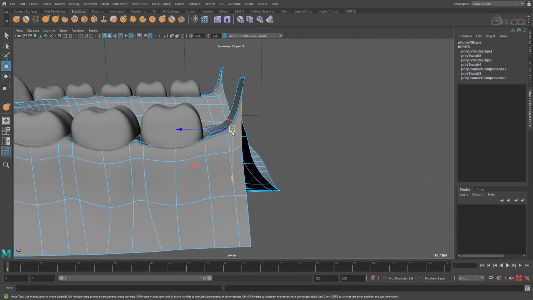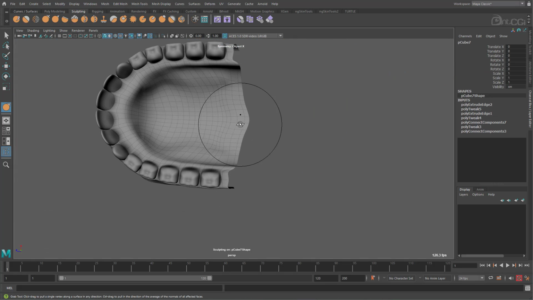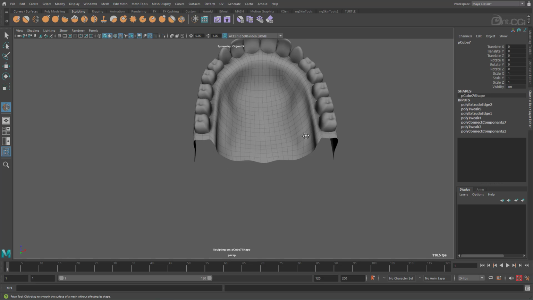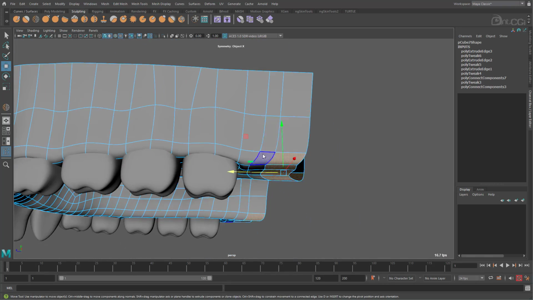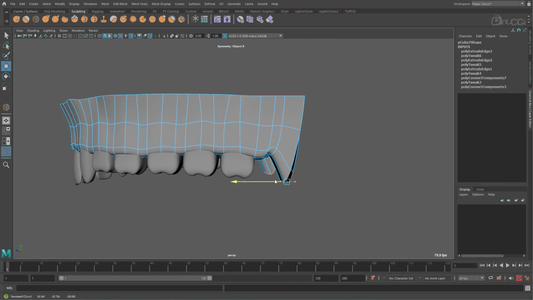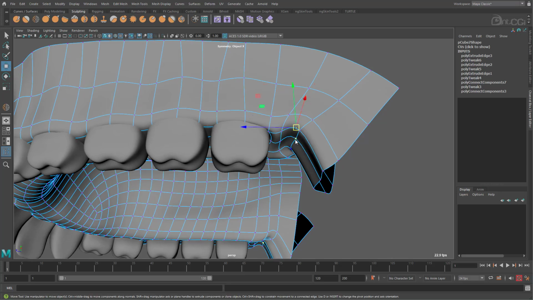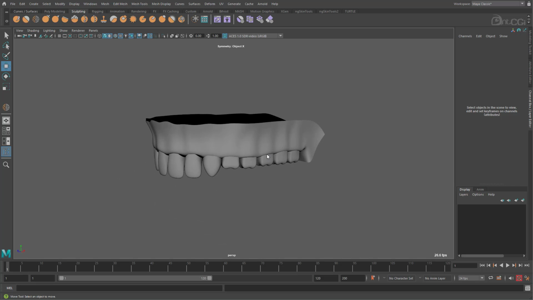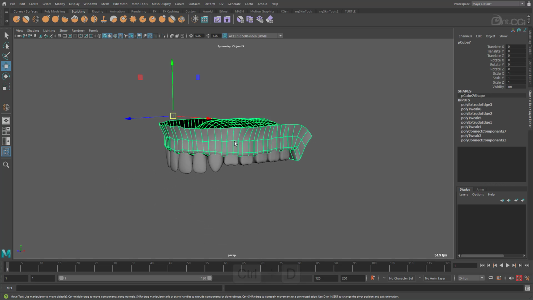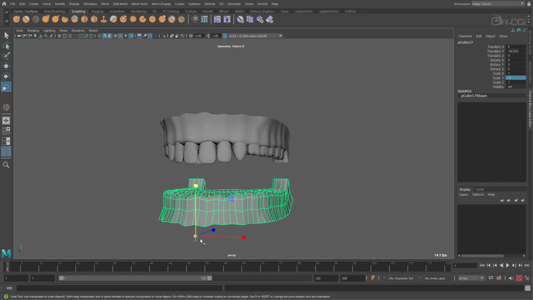Move these up. Adjust the shape. And extend a bit more. We need more of a ridge behind the wisdom teeth. And curve this around. Okay, let's duplicate the gums. And flip them across the Y-axis. Move them down and make them slightly smaller.